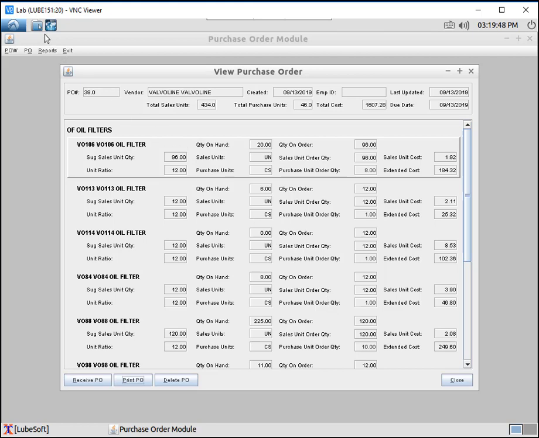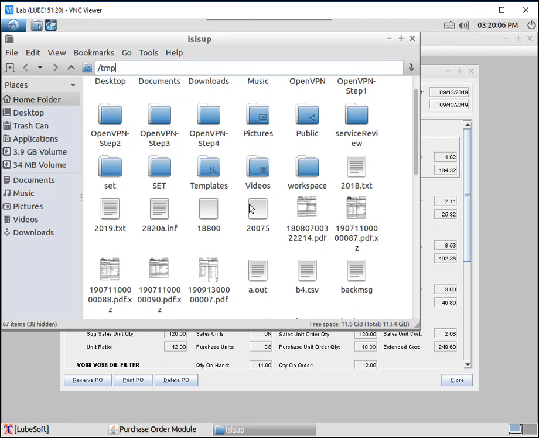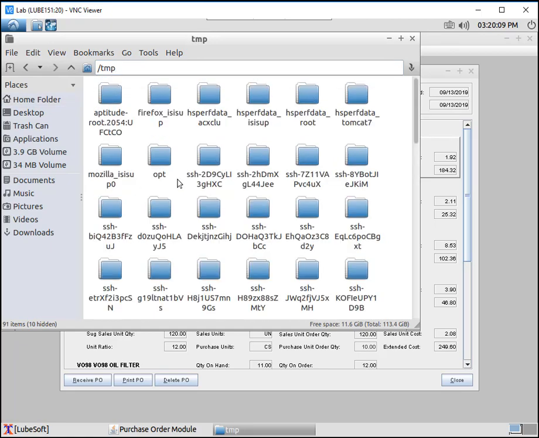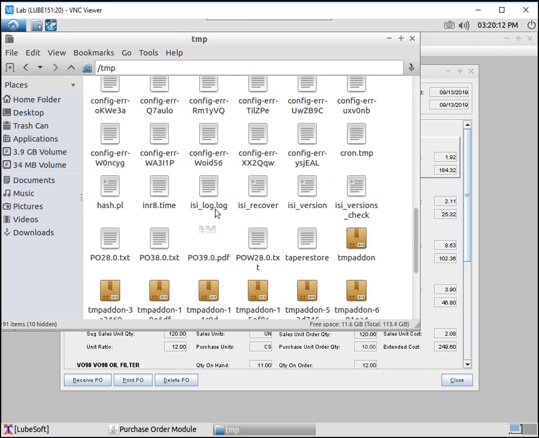So if we navigate up here to our toolbar, we see our file folder icon here. We can click on this, and I'll show you where this file is located. There's our target directory file there. As we scroll down here, we will find our purchase order. Here it is right here.